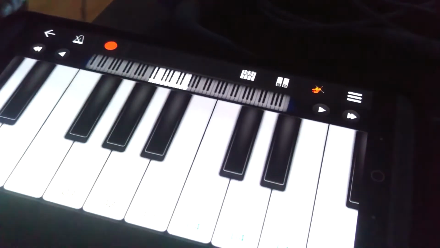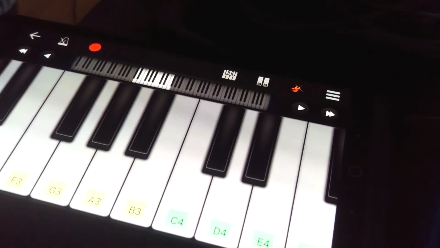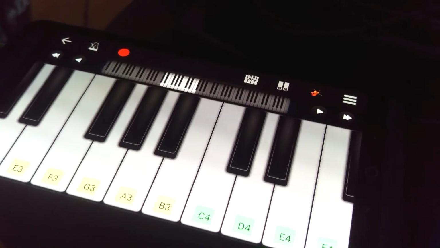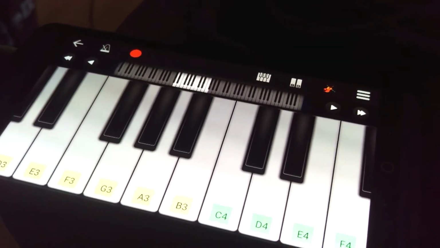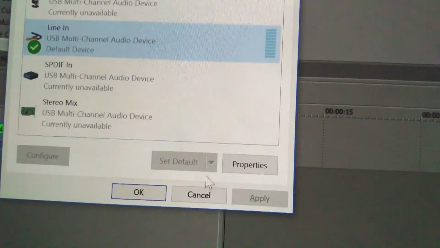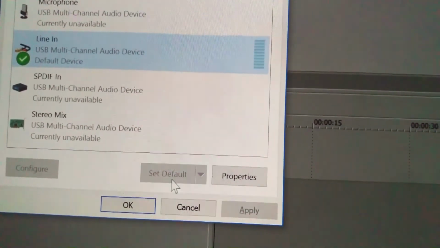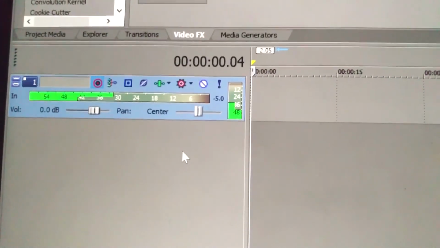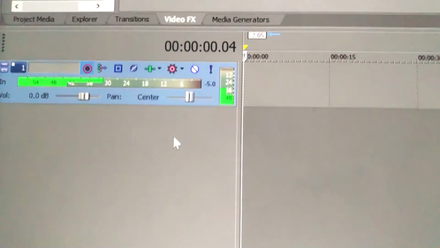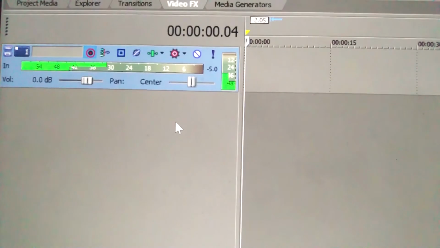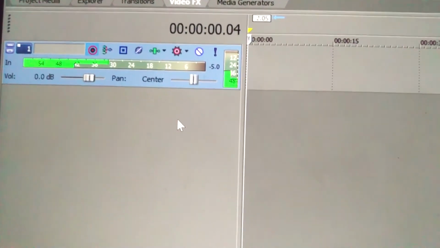What I'll do next is I'll plug in the headphones into my computer, then record the line input as I'm playing on the keyboard. You need to go to sound and set the line in as your default recording input device. Then once you have done that, you can go into your recording software and select the line input as your default recording device.